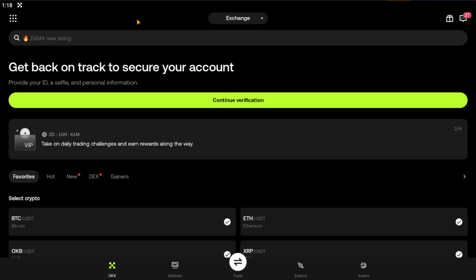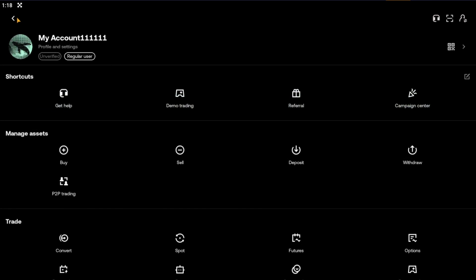Once the app is open, locate the toggle switch at the top of the screen. Ensure that it is set to exchange mode, as this is necessary for accessing the appropriate features for trading.